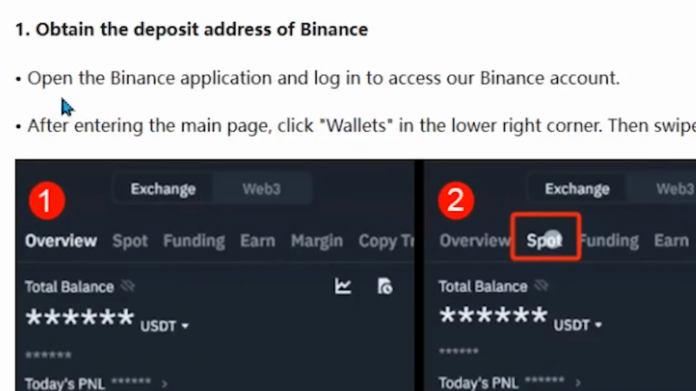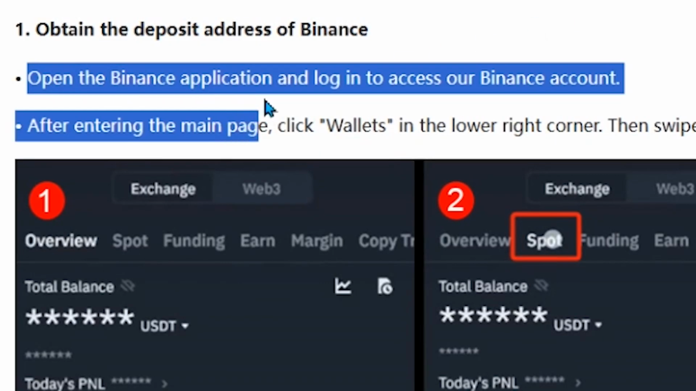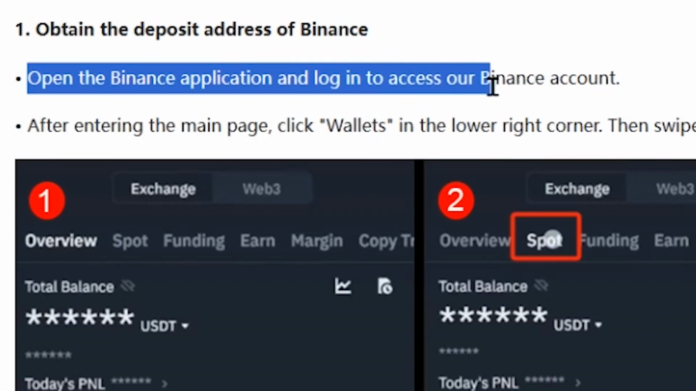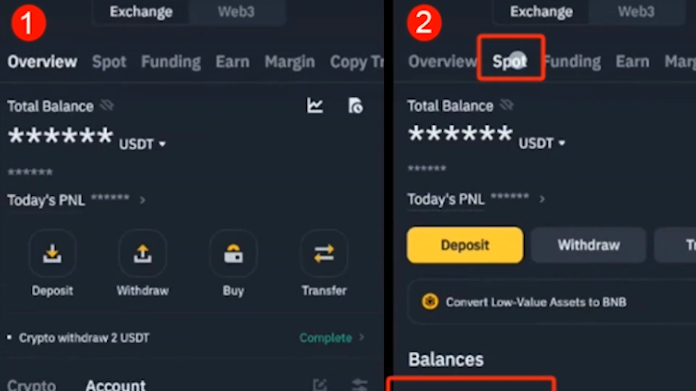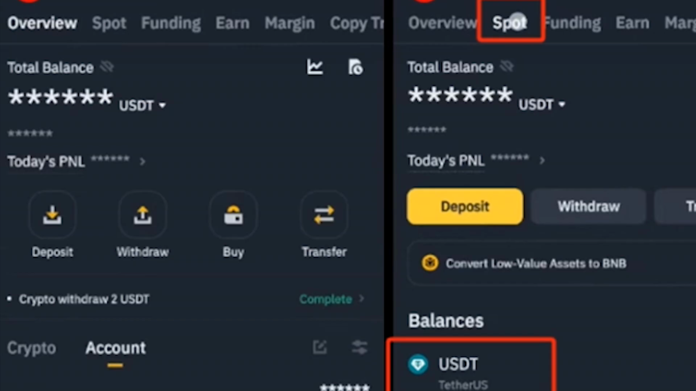1. Getting your Binance deposit address. First, let's secure the destination, your Binance deposit address. Open your Binance app, log in, and tap Wallets in the bottom right corner. Swipe left, find USDT, and click Deposit.